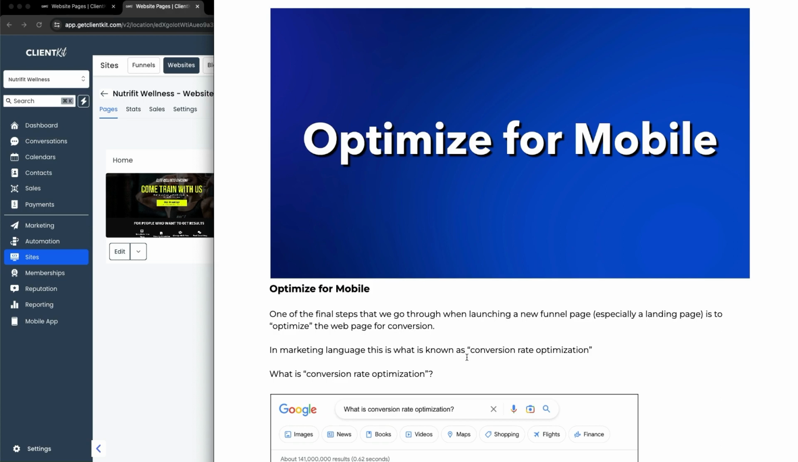Hey team, inside of this training, we are going to walk you through very quickly an important step in getting your website live, which is optimizing for mobile. This is very important, and you'll see that I do have ClientKit open in the back because I am going to walk you through it very quickly, but first I'm going to give you a little bit of background understanding of what we're talking about here.